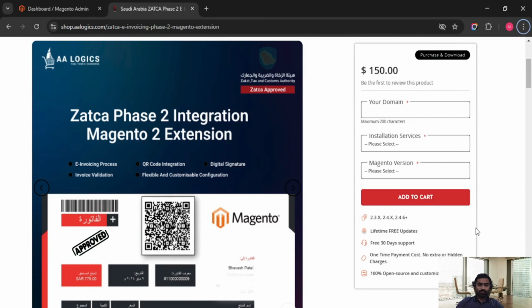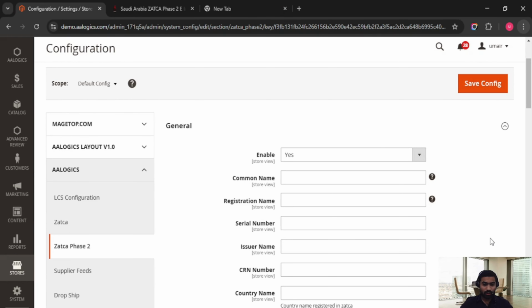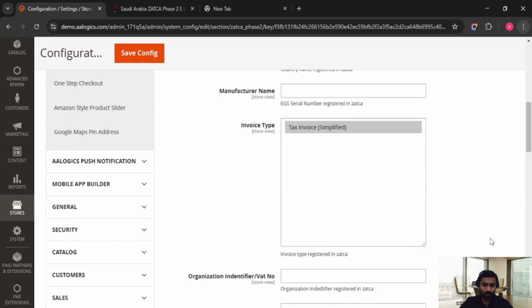So, the first step is to install the extension. You have to purchase it from the shop and then install it. After installation, it needs to be configured. Now, this enables or disables ZATCA integration. Set it to yes to activate the e-invoicing feature. Here, you can fill in all the company details, like your tax number and the OTP provided by ZATCA. When you purchase the extension, a user guide will be provided to help you fill in all the details.